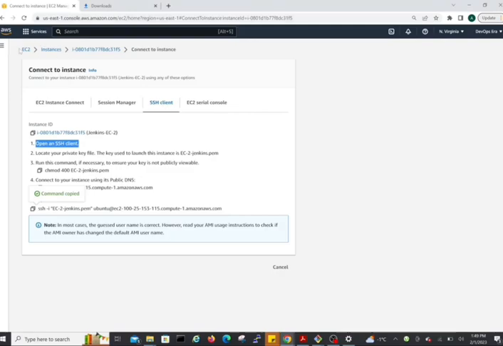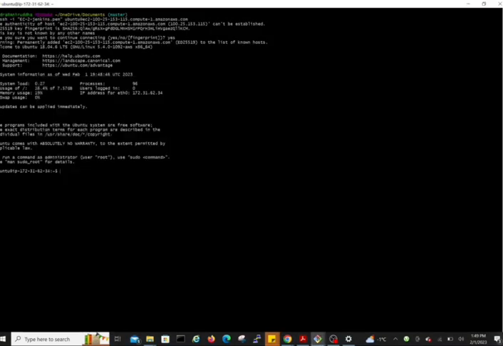It will ask whether we want to continue connecting, so I'll say yes. Here, we are connected to the Ubuntu server. So pretty simple.